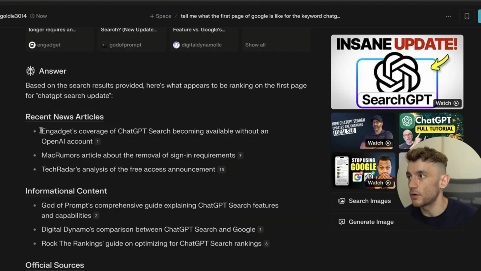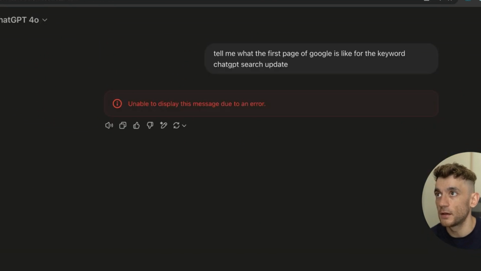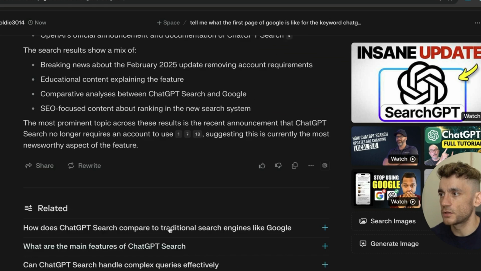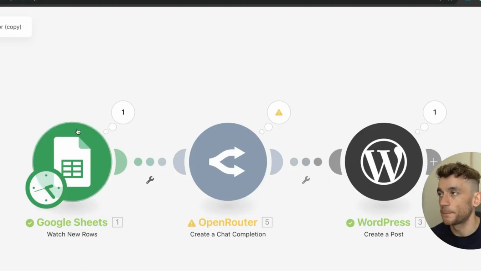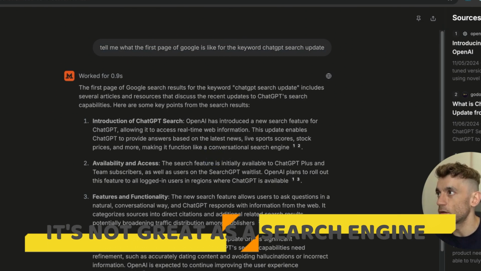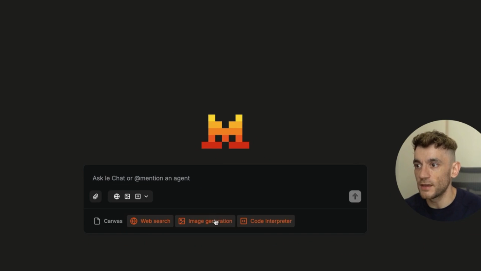So for example, it's got Engadget's coverage of ChatGPT search becoming available without an OpenAI account. Now that was just announced yesterday. If we go over to ChatGPT, search is obviously launching its ChatGPT search feature, which means that I would say for searching the web, it's not great as a search engine, honestly. But let's go back now, and we've tested out the image generation as well.